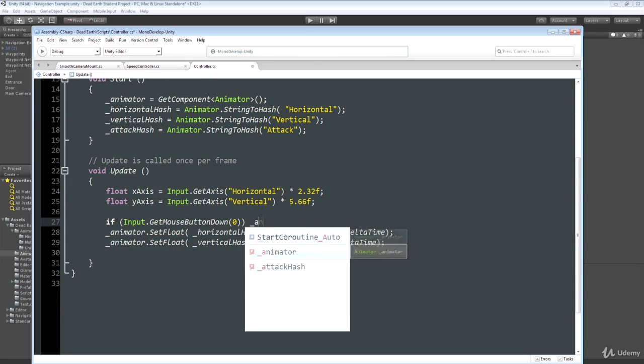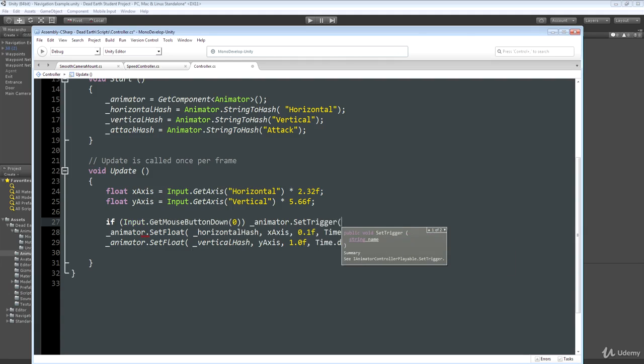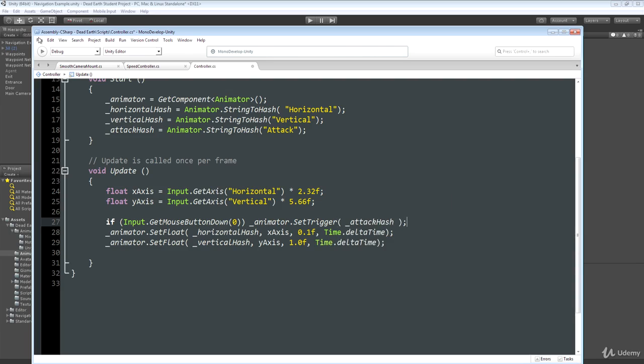So we say animator.SetTrigger, this time the SetTrigger function. This takes a single parameter because we have no values to assign to a trigger. We just set it on, and then as soon as the animator detects the trigger's been set, it will fire the transition, and then it will reset the trigger back to off again. So I just have to pass in attack hash as that parameter. So let's save that off and see if it works.